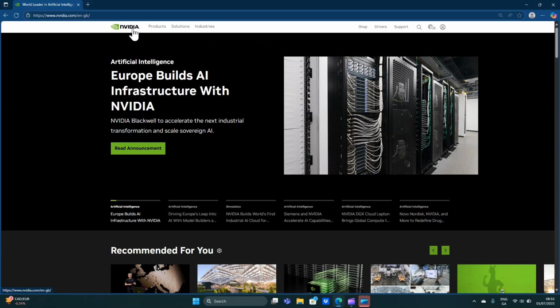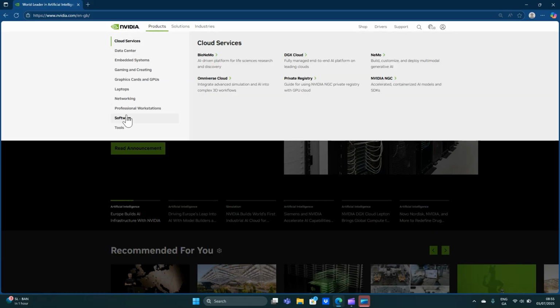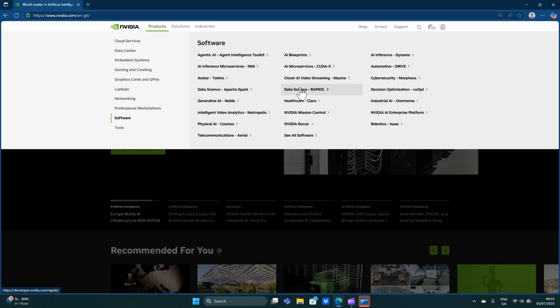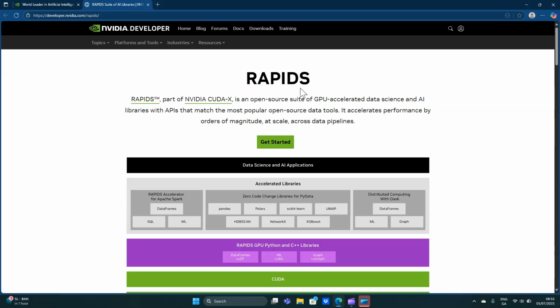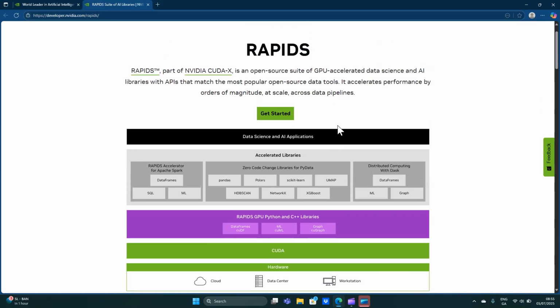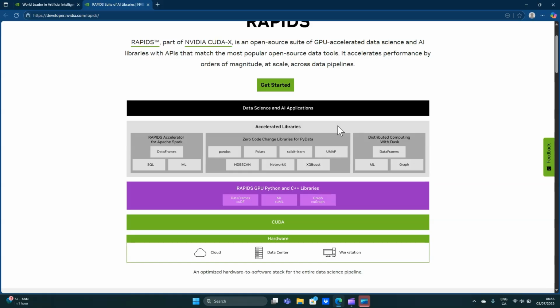Now, let me go back and look at another product. Let's say data science, RAPIDS. This is of my interest from the examination perspective. So what is RAPIDS? RAPIDS is part of NVIDIA CUDA-X, an open source suite of GPU accelerated data science and AI libraries with APIs that match the most popular open source data tools. So what it tells is RAPIDS is your data science platform, which is built on top of your CUDA platform.